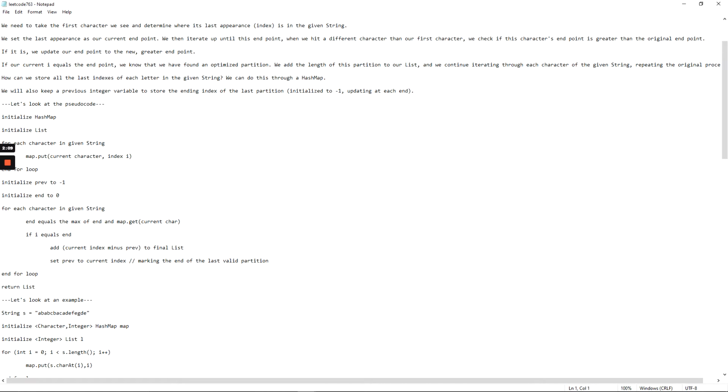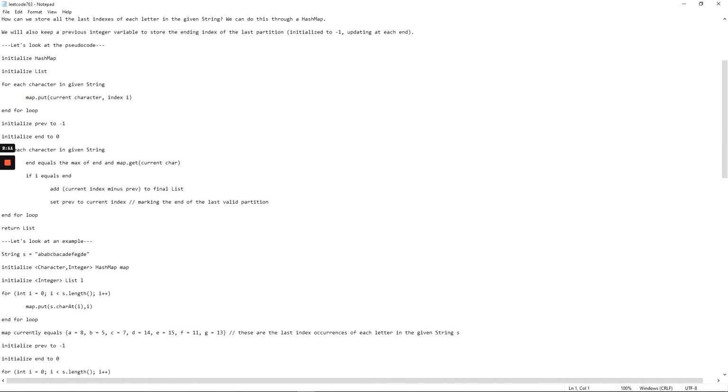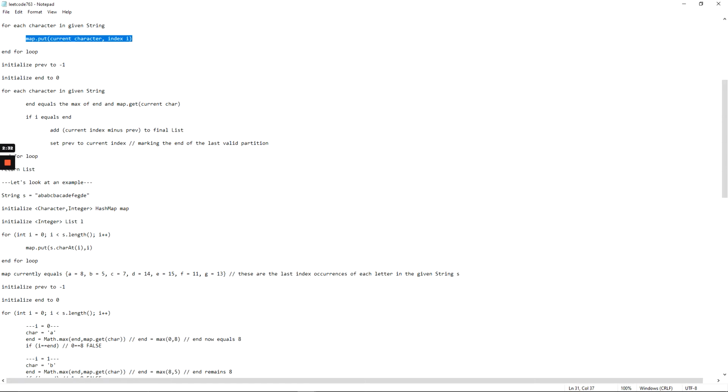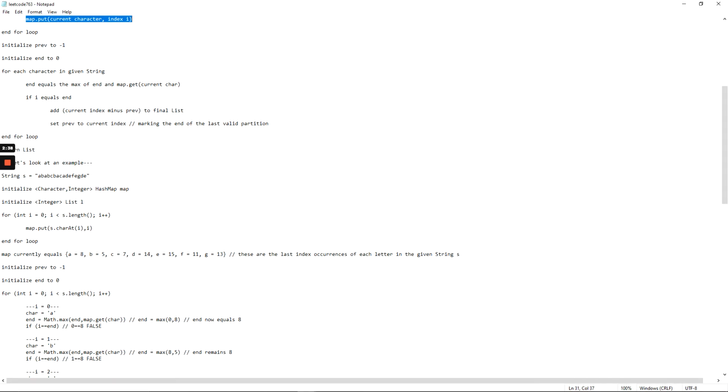Now let's talk through the pseudocode here. So first we'll initialize a hash map. We'll initialize a list, and for each character in our given string, we'll put it in the hash map. So our current character and then our index I. So since we're going from least index to greatest index, this will automatically store the last index we have seen for each character. And then we end our for loop, initialize our integer prev to -1, initialize integer n to 0.